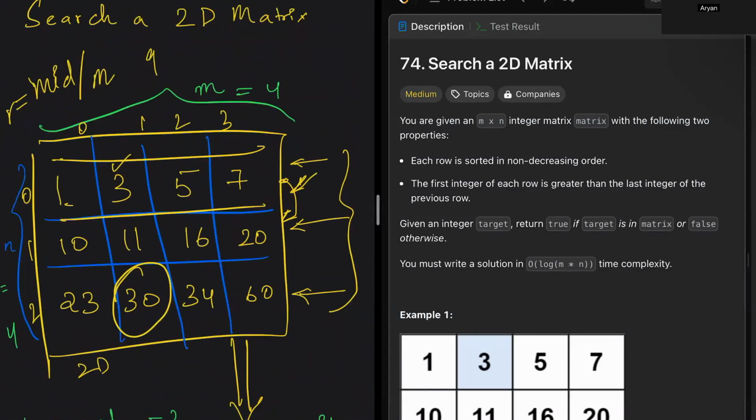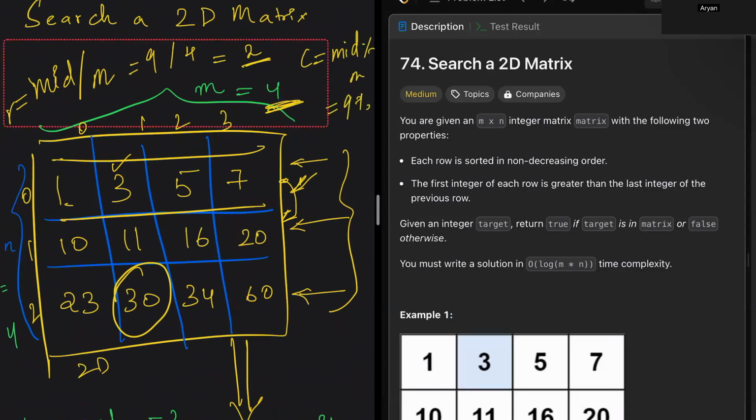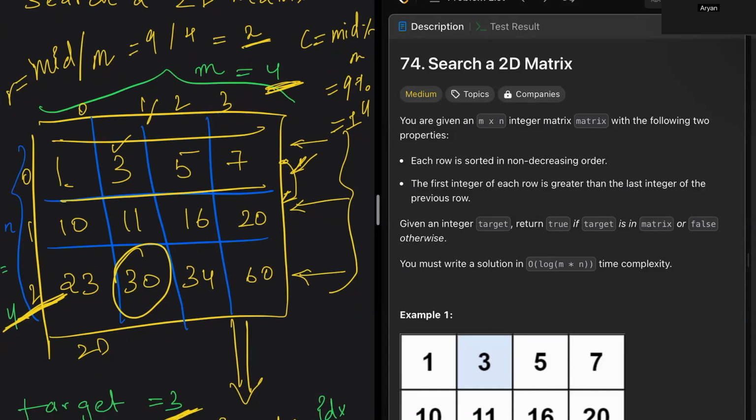So 9 divided by 4, right? So 4 is the column size. So 9 divided by 4 would give me approximately 2. That will be 2.25, but the value will be 2. So it's giving me the row, and the column would be mid modulo m, right? So 9 modulo 4 will give me 1, right? So essentially the row is 2 and the column is 1, right?